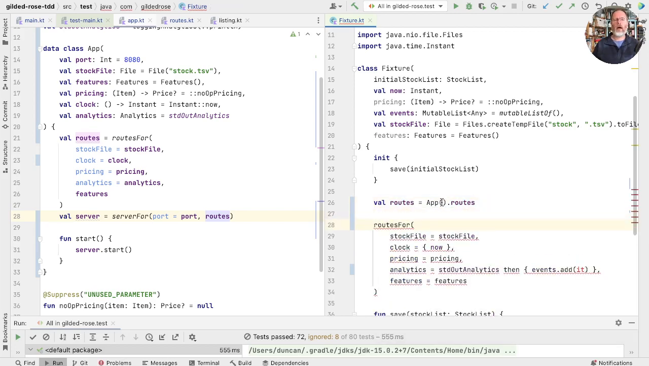And what should that app have? Well, it wants to be on the default port. In fact, the fixture will never start the server, so it doesn't matter. The stock file we want to pick out of here. So let's fill these in.